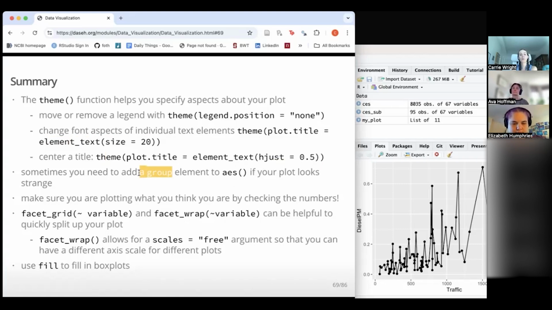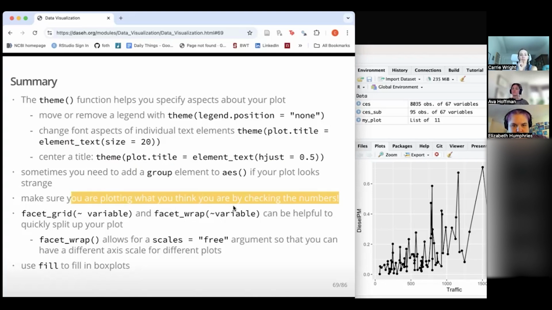Sometimes we need to add a group element if our plot looks sawtoothed, or we need to add color. And that might even be a fill, right, if we're using some sort of box plot. But a sawtooth is going to happen if we're looking at our line plots, then we might want to do that. Make sure that you always check your plot numbers. Do they make sense? Does it match what you're seeing in the data, or did something happen and things are not quite what you expected?